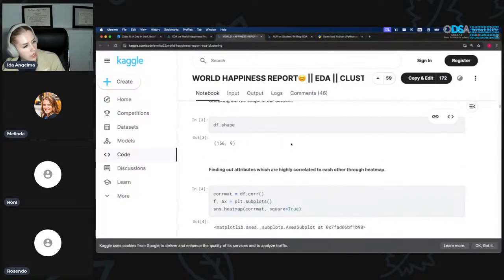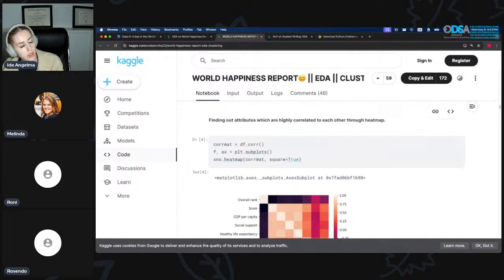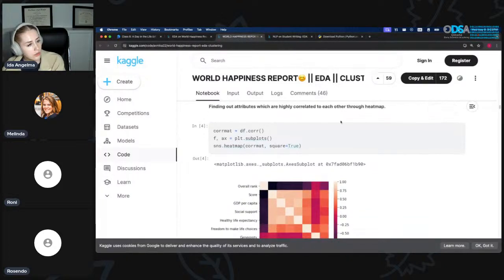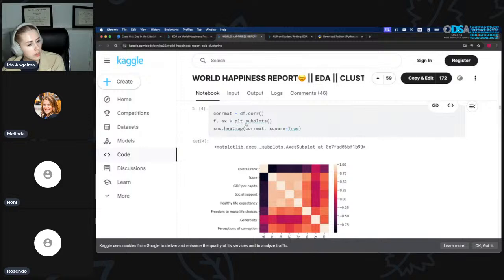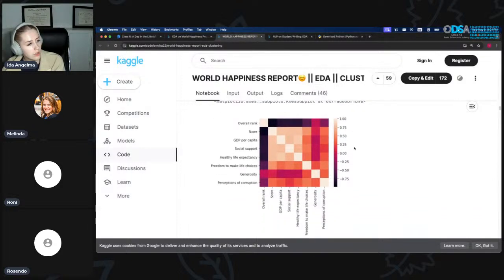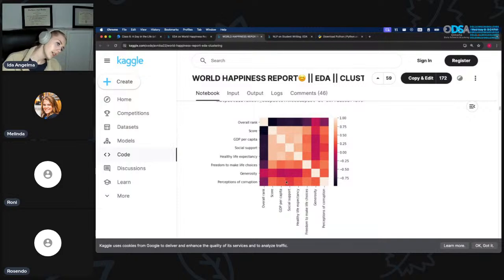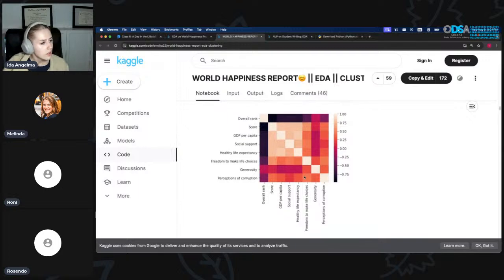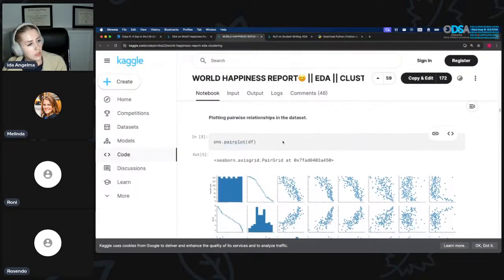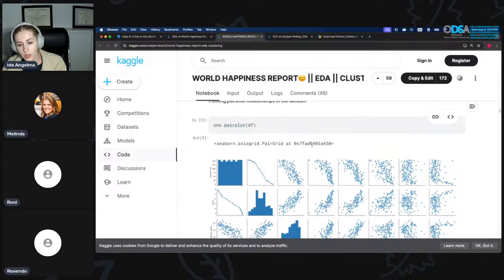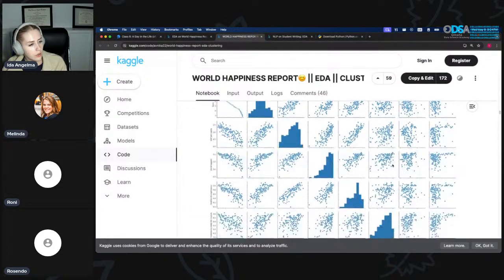Now we're again checking shape, finding out which attributes are highly correlated to each other through a heat map. So doing plt.subplots and sns.heatmap. So what can we see here? Generosity with GDP, score, healthy life expectancy. Yeah, there's high correlation there. Social support. Yeah. Here's our pair plot. This is one that we did look at in one of our notebooks.